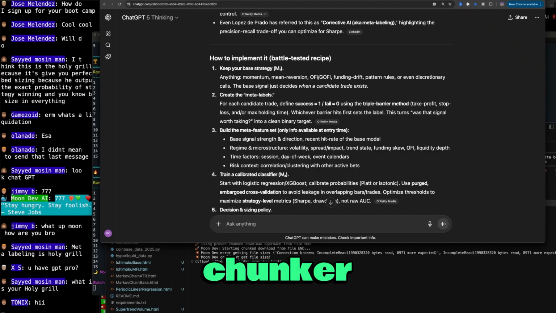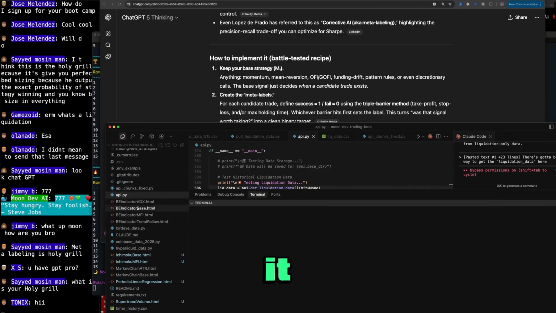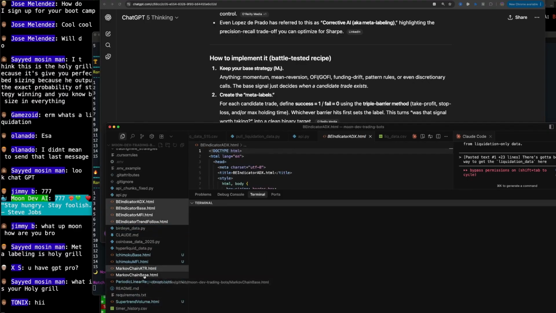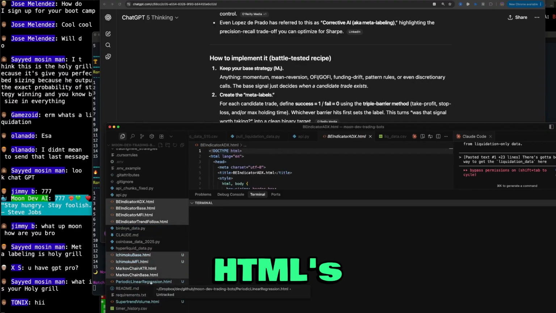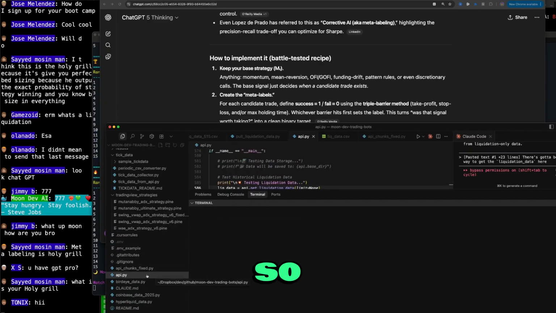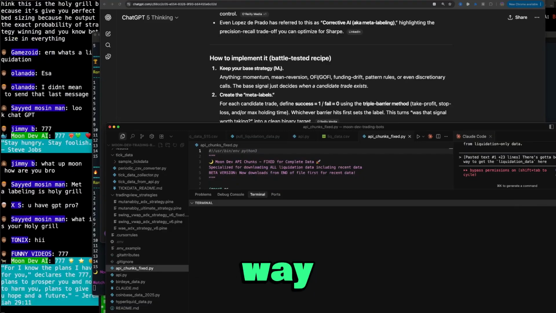Alright, let's try the chunker. There's a chunker in there. There's probably a reason for it. Also, let's get rid of all of these files here, not the bird eye data, all the HTMLs. Okay, so let's go to API chunks fixed. Maybe I'll be able to get it this way.